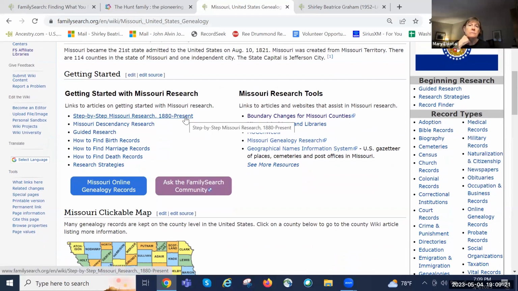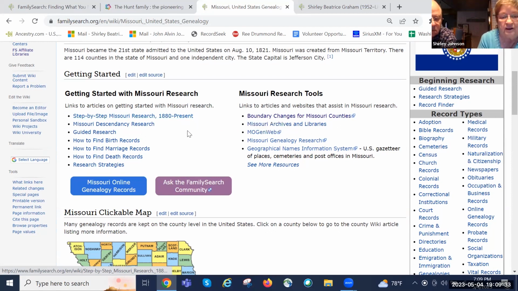I don't know if many of you remember, but probably 10 years ago, probably more than that, every once in a while they would send the Family History Centers a little updated booklet on different countries or states. We still have them there in the Family History Center, but they've basically taken all of that information. It was a research guide for that particular area, and they have put all of it on the wiki here. It has links to articles and websites that will assist in your research in this area.